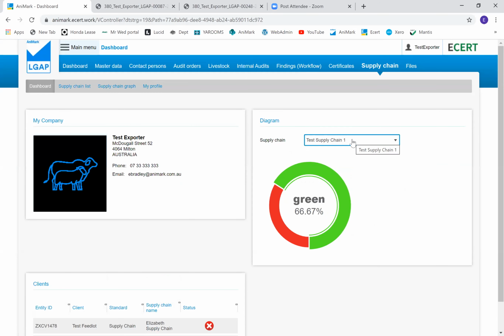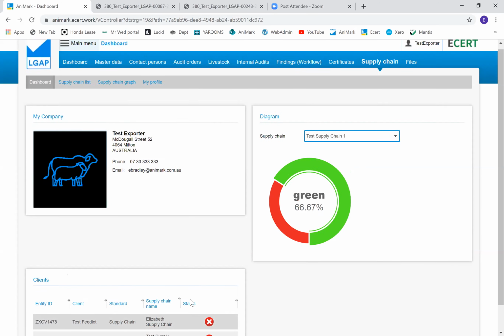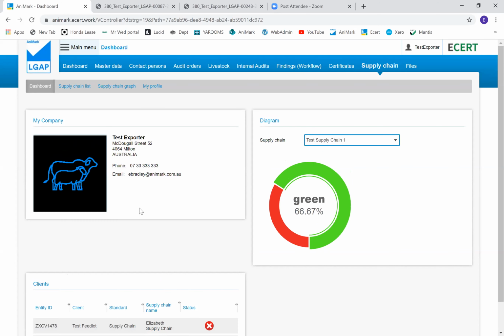So you can see there's some differences depending on what supply chain we're looking at. This box here gives you an indication of which individual facility in your supply chains are either suspended or withdrawn. You can see that at a glance. The first thing I'll show you is the supply chain graph of one that I've already built in the system.